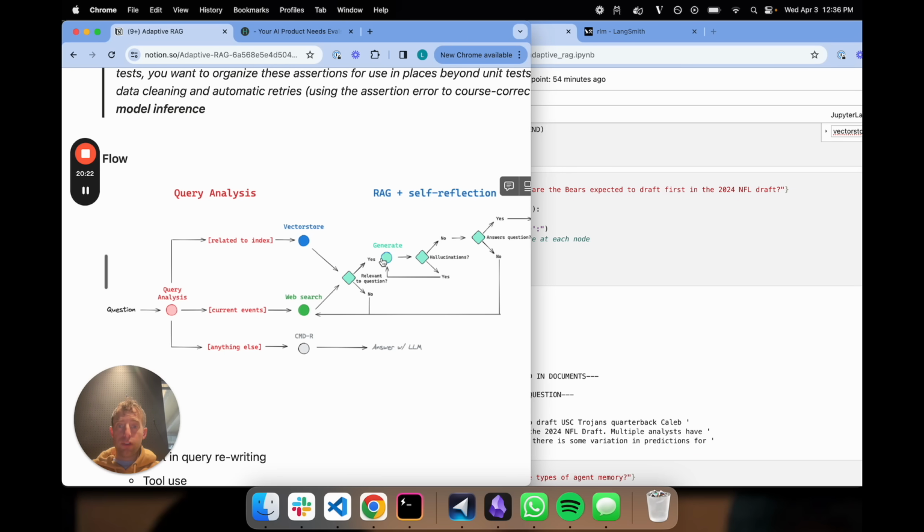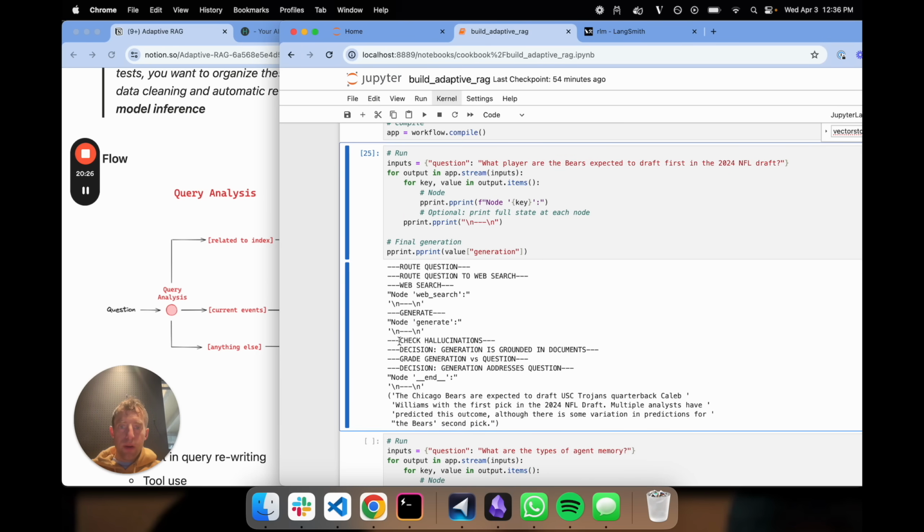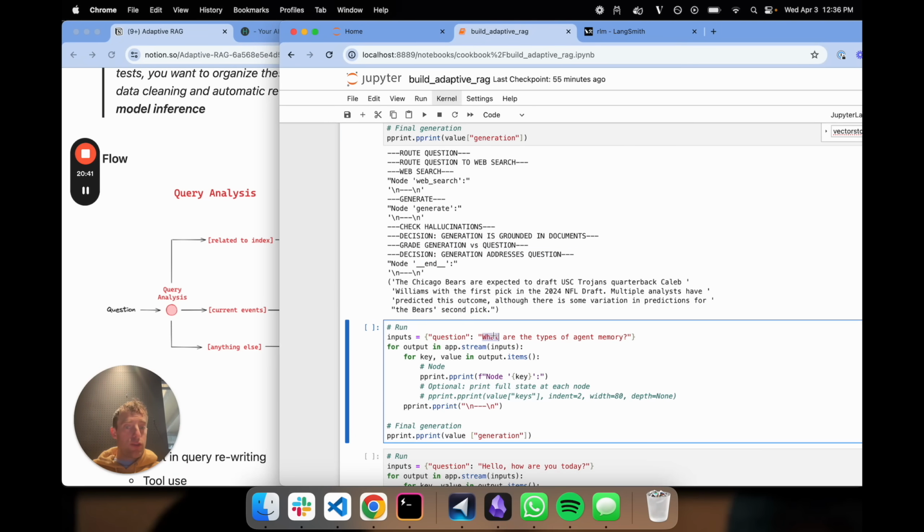So basically, web search goes through to generate, and we check hallucinations. Generation is grounded in the documents. We check generation versus question. The generation addresses the question. The Chicago Bears are expected to draft Caleb Williams. That's right. That's the consensus. So cool, that works. Now let's ask a question related to our vector store.